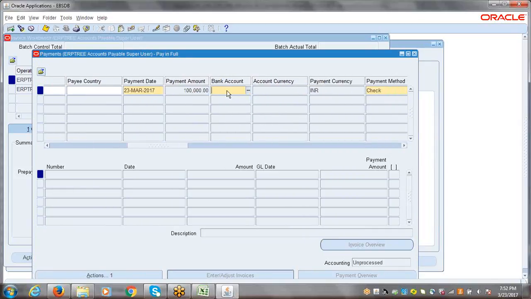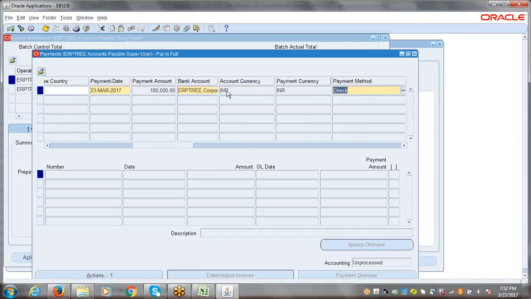Now you have to select the bank account you want to use to make the payment. You have a bank account called ERPTREE, right? So the ERPTREE corporate account is just selected.